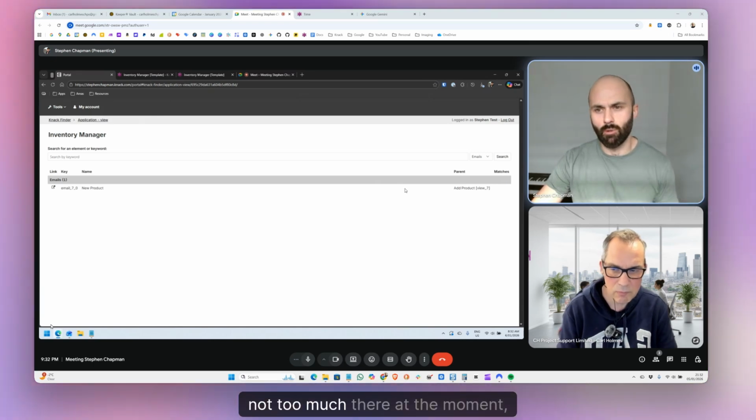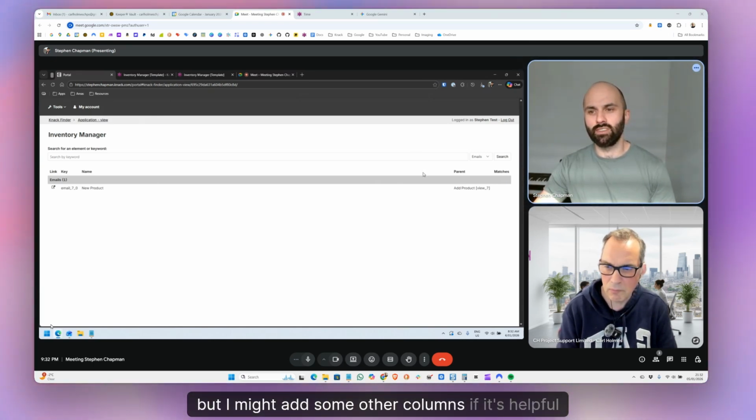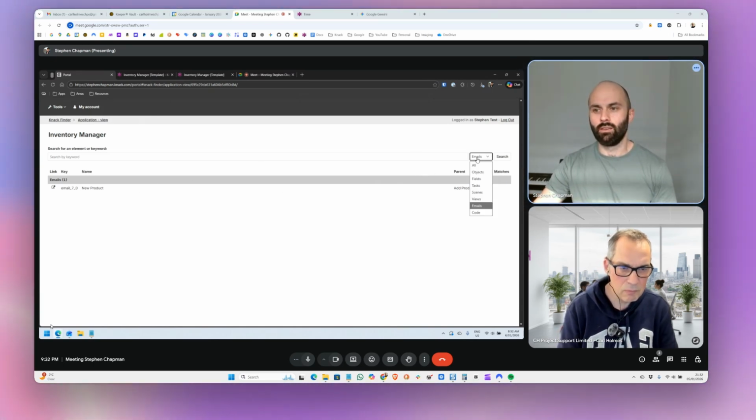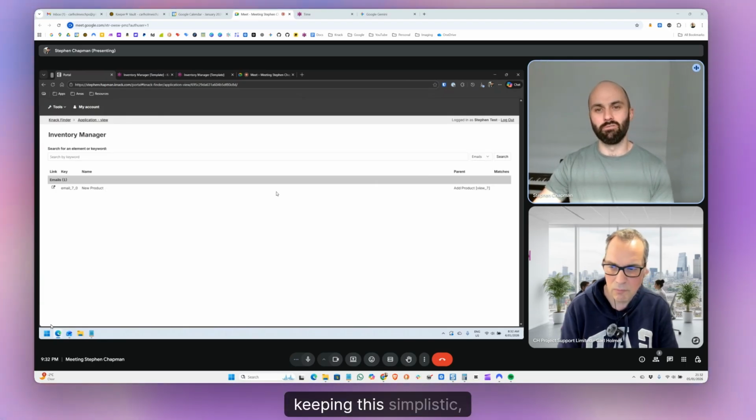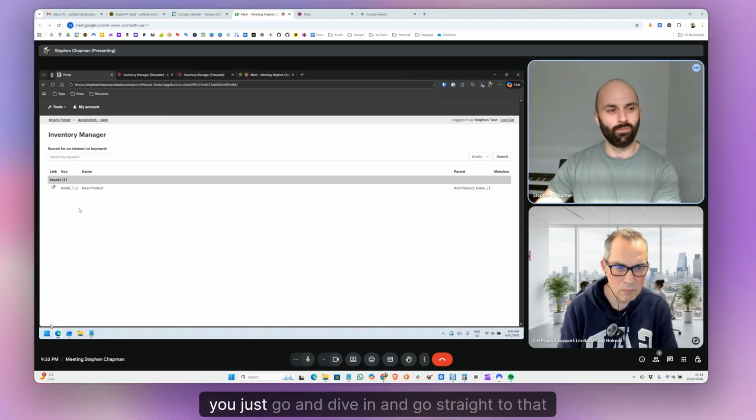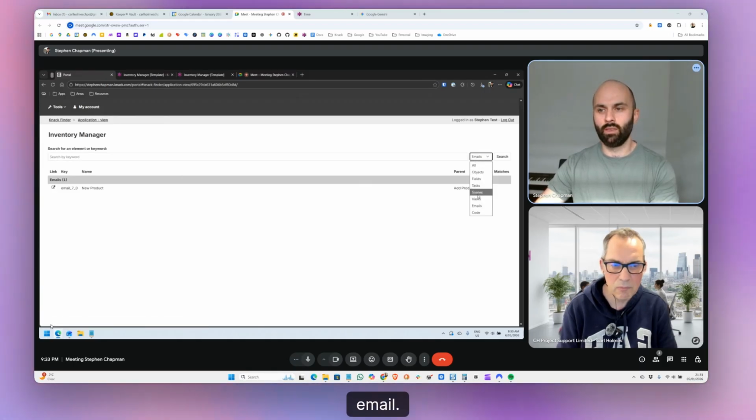Emails. Not too much there at the moment, but I might add some other columns if it's helpful as a summary. It probably won't show the full email, just to keep this simplistic. That way you can just dive in and go straight to that email.